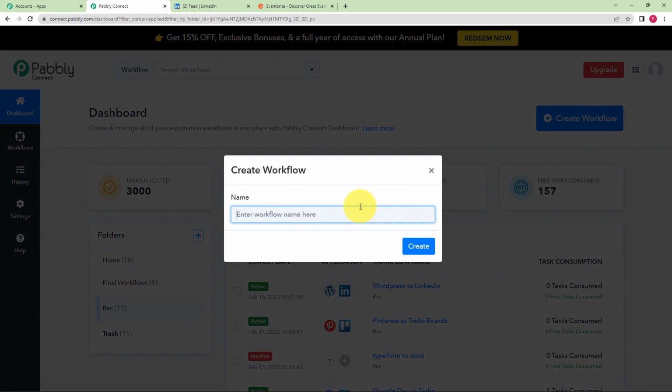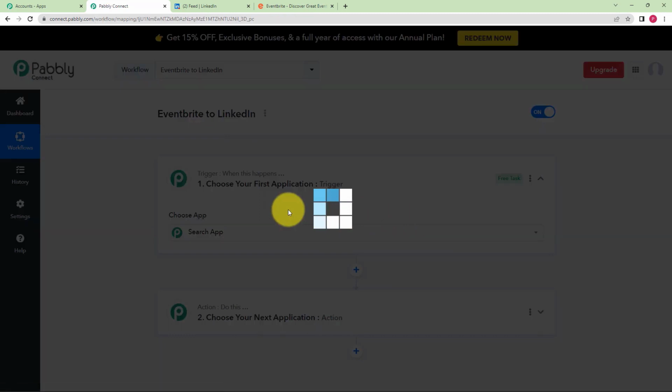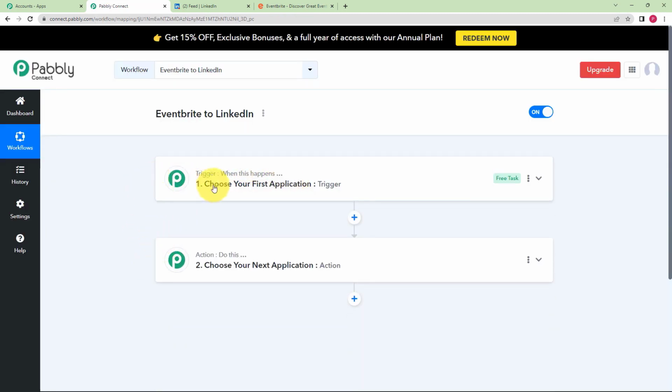You have to click on that button because we are going to create a brand new workflow from scratch, and then name the workflow. Because I'm going to use Eventbrite to LinkedIn. That's how the information is going to flow, and that's why I'm going to name this workflow Eventbrite to LinkedIn. Click on Create and then your blank workflow will be created. Then you will be having these two boxes in front of you. One says trigger and the other says action.